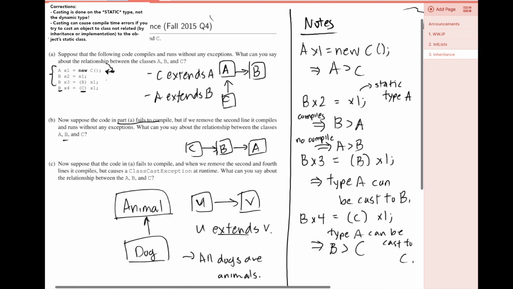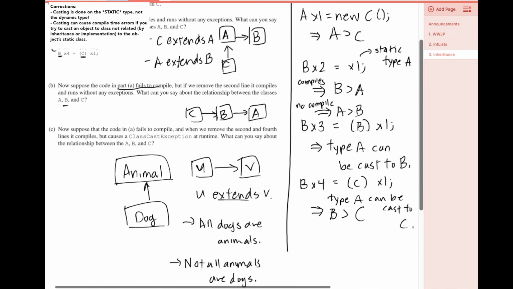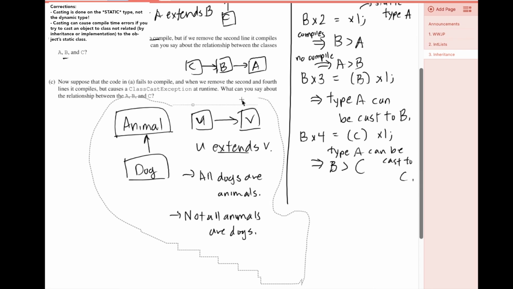Wait, so does casting work both ways? Yeah, I think casting is just, you tell it, and it's like, okay, and then you worry about it during runtime. You can cast both ways, but at runtime it causes errors. Okay, so let's do the last part real quick before I let you guys go.